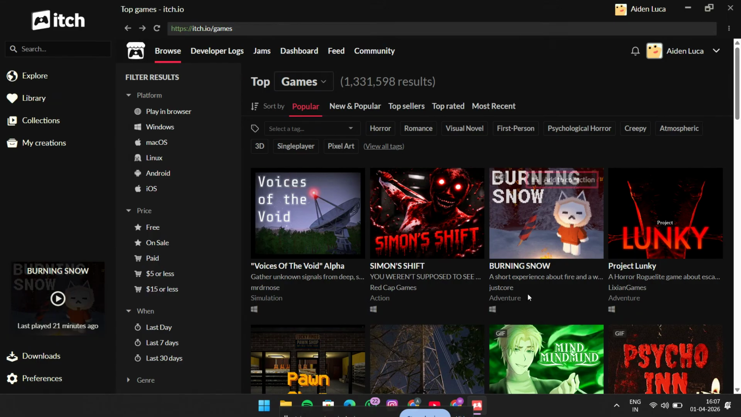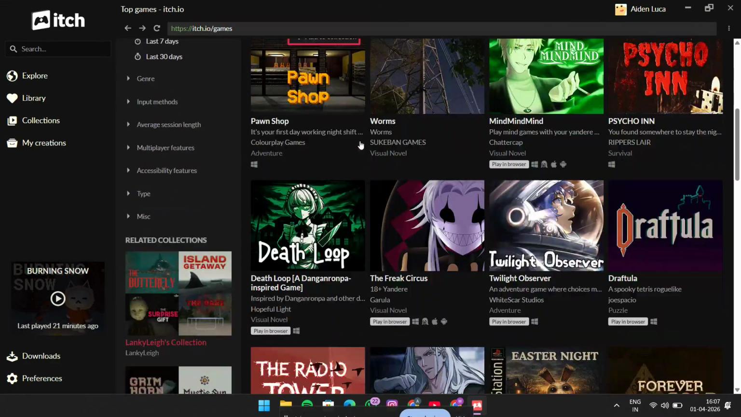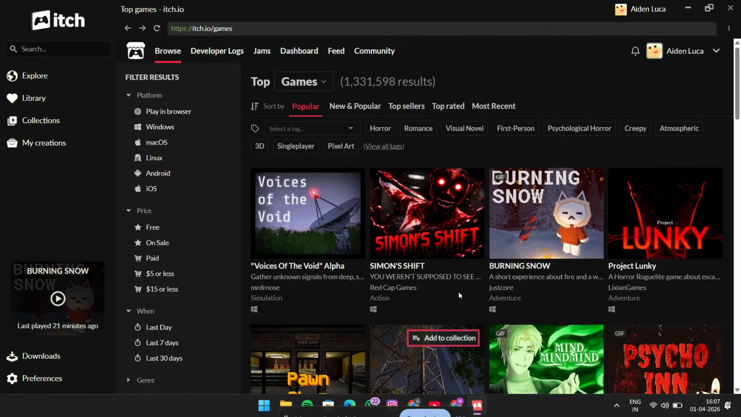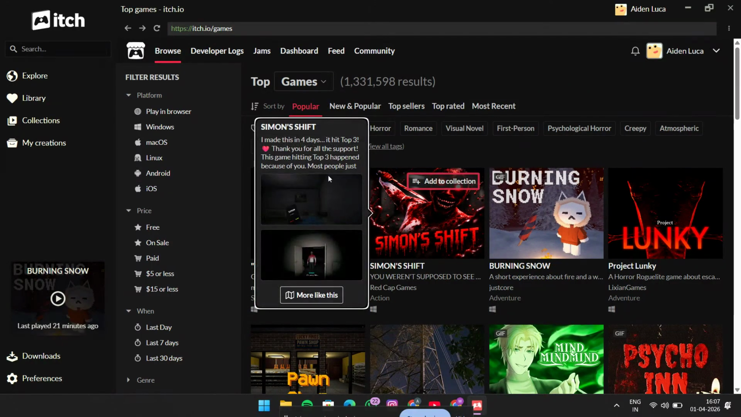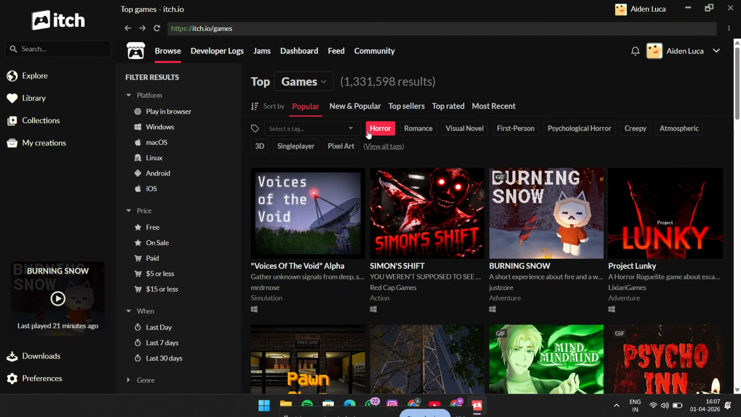If you already know what you're looking for, use the search bar to find games faster. Just type in the name of a game, a genre, or even a keyword like horror, puzzle, or platformer. Search is one of the easiest ways to narrow down your options, especially if there are a lot of results on the homepage. Once you see a game that looks interesting, click on it to open the game's page.